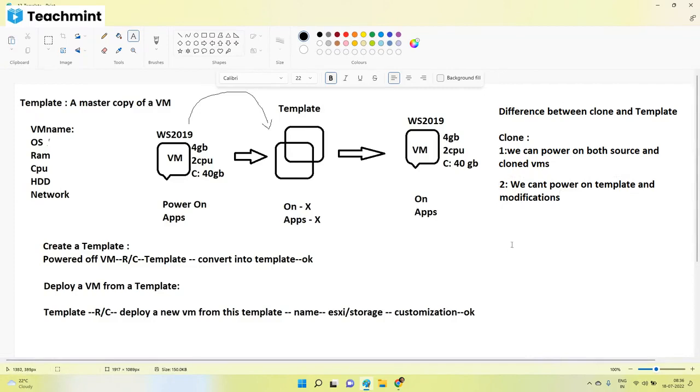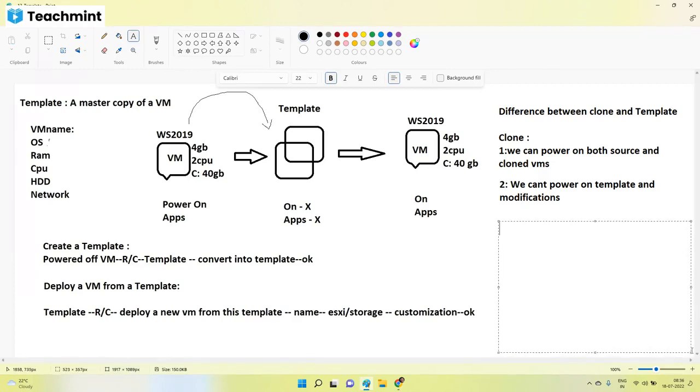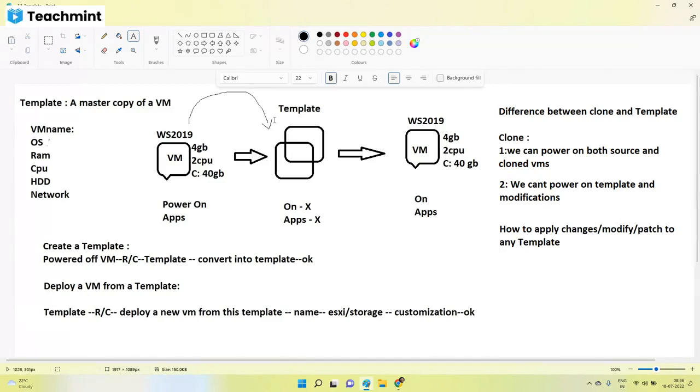Based on this, they will ask one more question: how to modify a template, or how to apply changes or patches to a template. Let's say it's a Windows 2019 template, and it was created 1 year back.